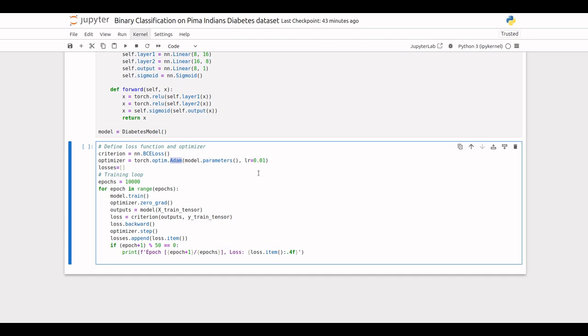We're also passing in a learning rate of 0.01, which controls how big a step the model takes during each update. A small learning rate means slower but more stable training. So the learning rate is a hyperparameter for us. We experiment with different values of learning rate to get the most accurate result with our model. Now in the training loop, we run for 10,000 epochs. It does not have to be 10,000. Again, this is a hyperparameter. We can experiment with something else too.